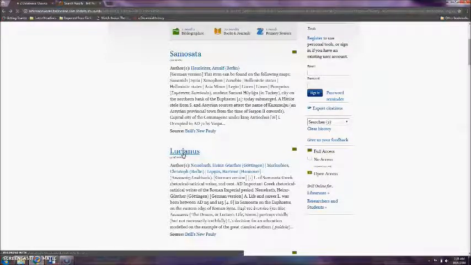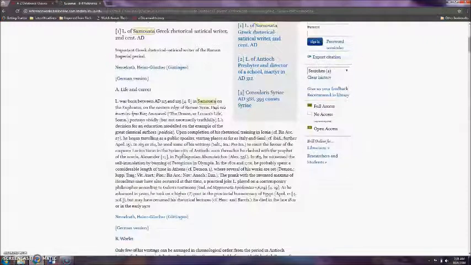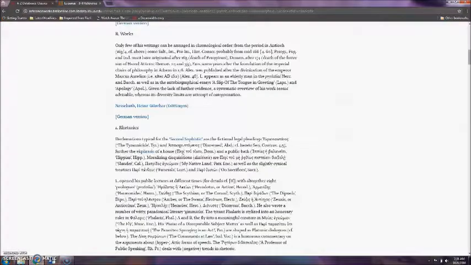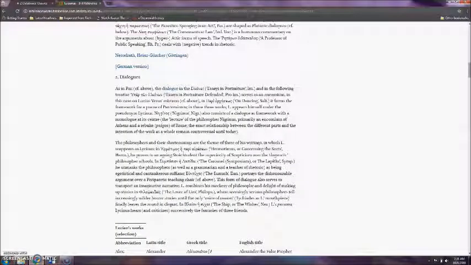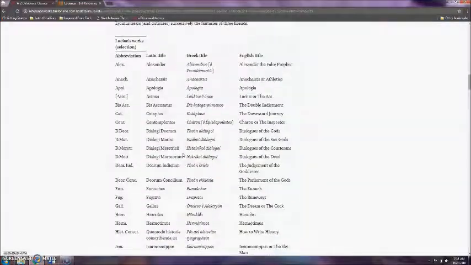So if we open this up, we will find a brief entry with factual information about Lucian's life, what he did, and it turns out he was an author, so we will also find a list of his works. Now, if you want to take your research further and actually read some of Lucian's works, you will not find that here. So to continue our research on this person, we're going to use a different resource.